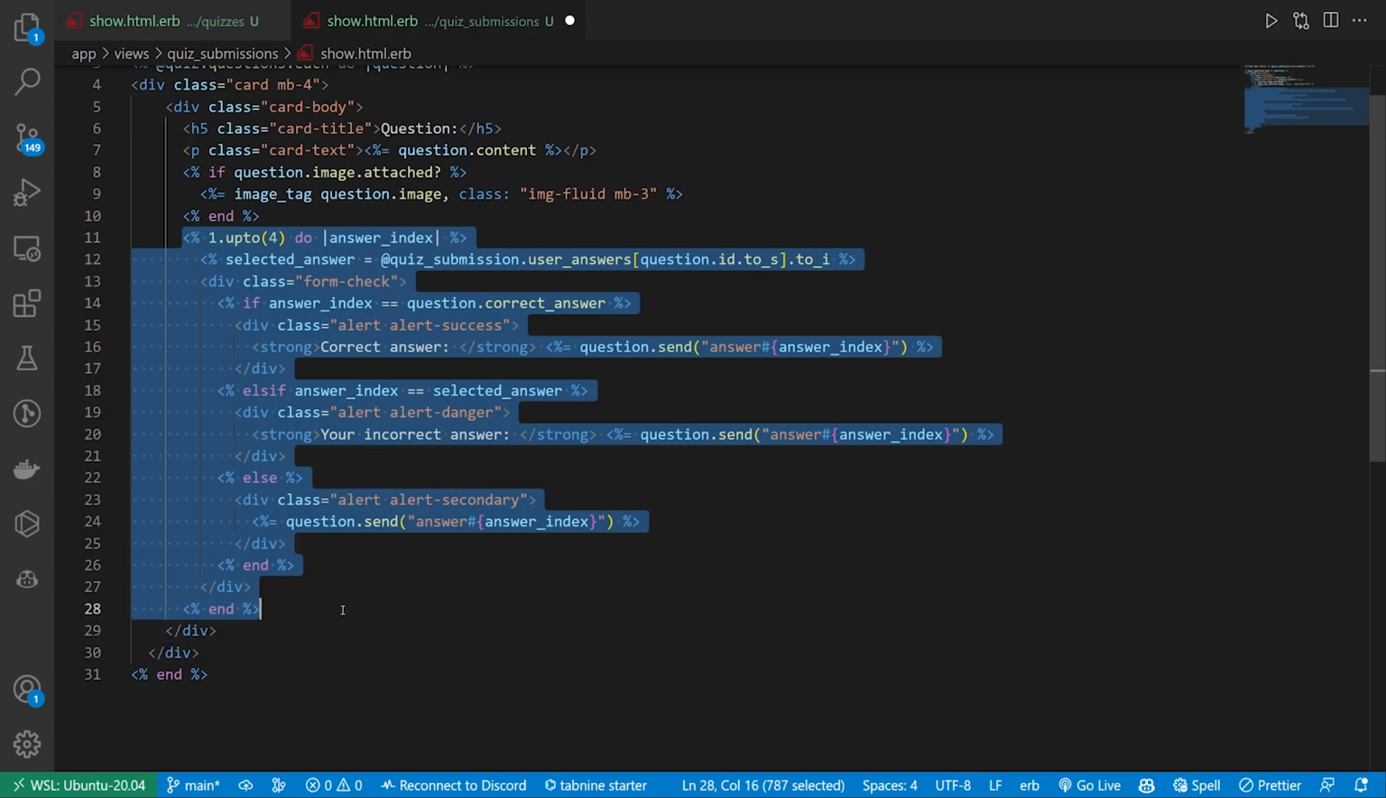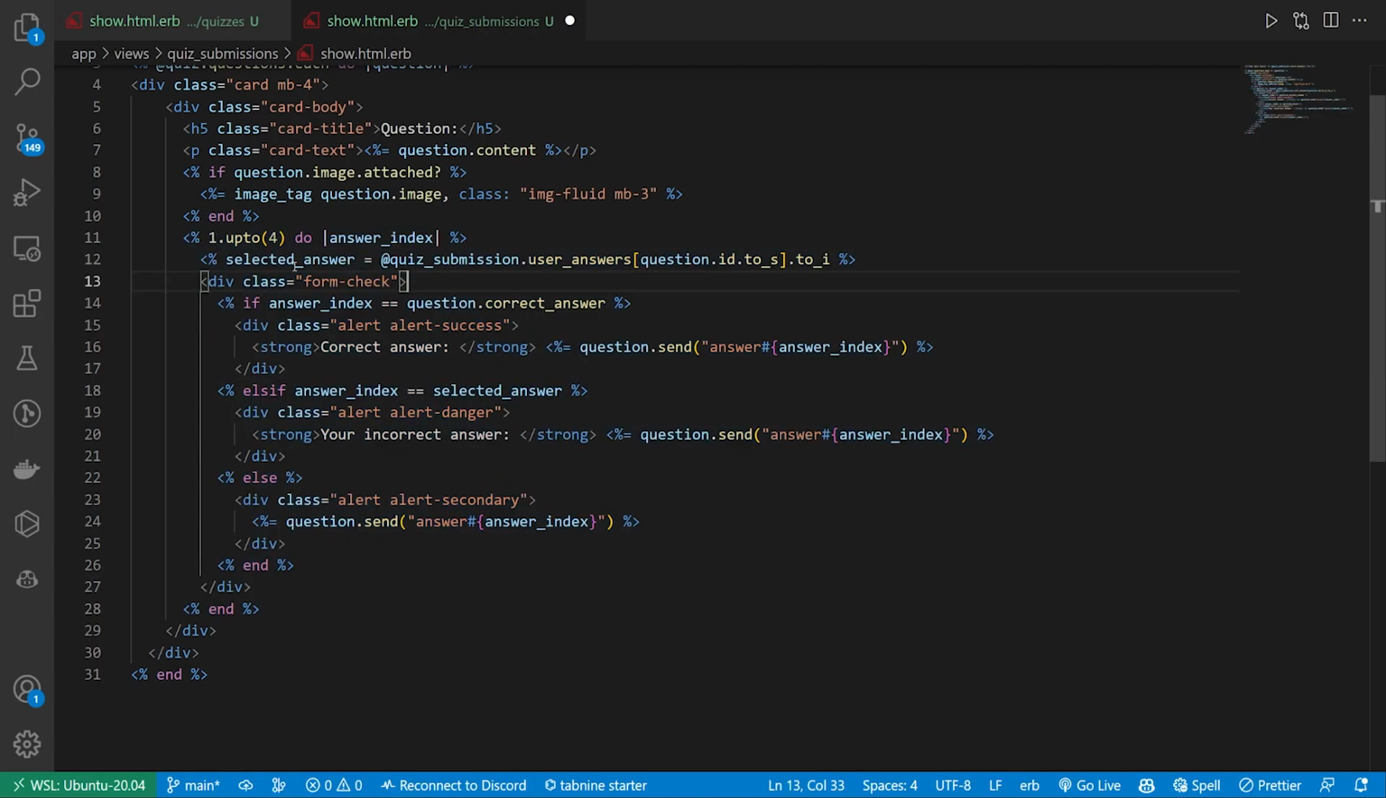We then do 1 up to 4 times with the answer index. Once again, repeating a bit of code here, but this time we do the form check, and we say if the answer index is equal to the question.correct_answer, that means you got it correct. So we change the div class to an alert-success, and then we say the correct answer: is this answer right here. If the answer index is incorrect, we say your incorrect answer is equal to the question.send answer. And then this is how we're showing you that the alert-danger is red. So you know that you got the question wrong. Else we just set the alert to be a secondary, which is a bit more gray.